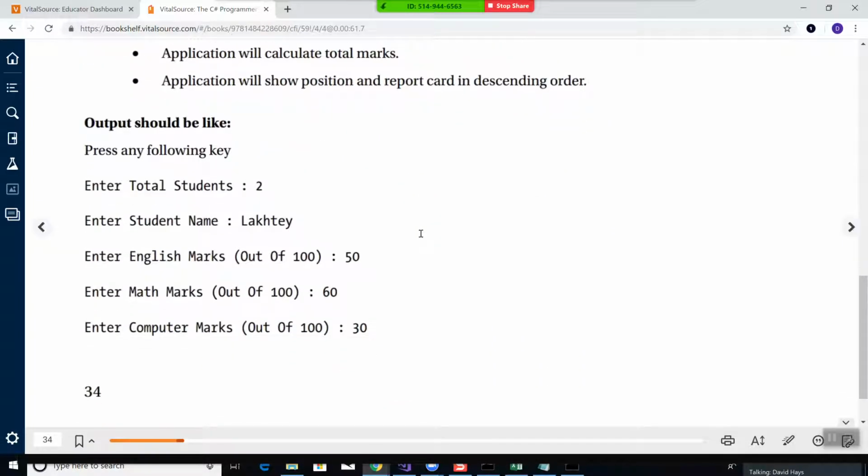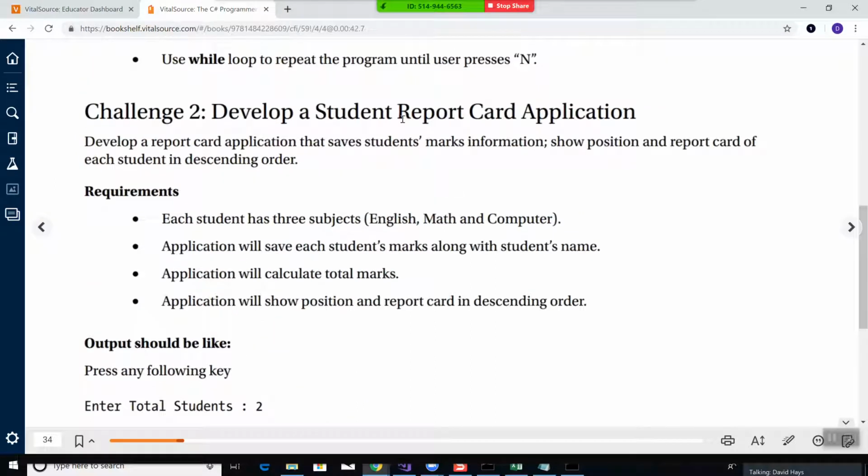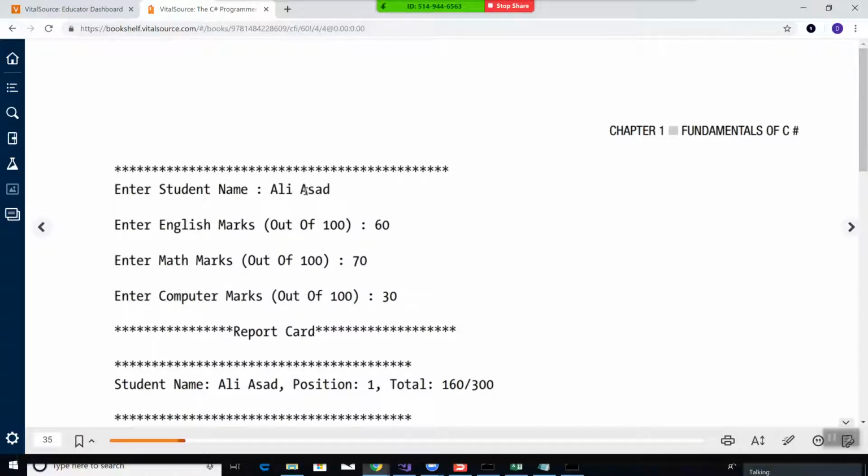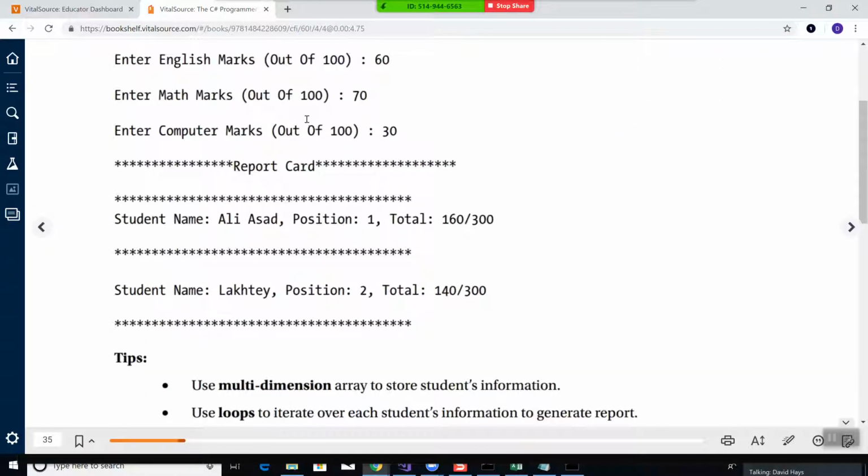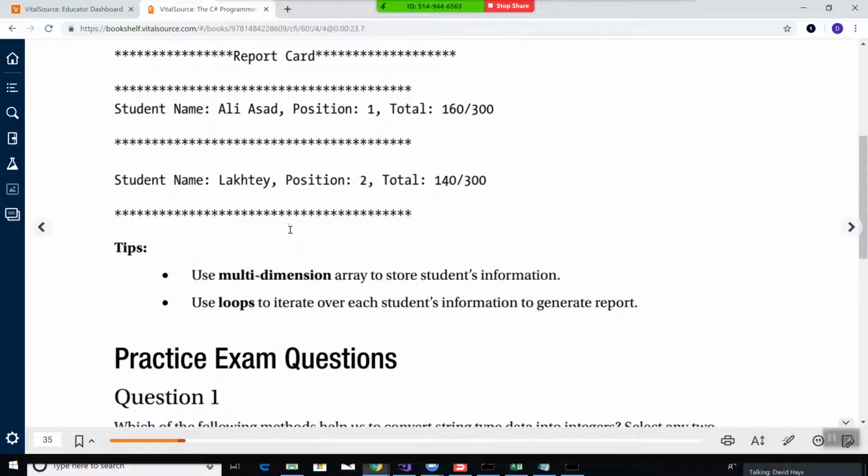And the second one is develop a student report card application. And again, they give you an example of how they want you to do it and how to set it up and so forth. And they give you some tips on that. They say use a multi-dimensional array to store student information. You don't have to do that. You could use a series of single-dimension arrays. For example, if I'm keeping track of the student name, their position, and their total.